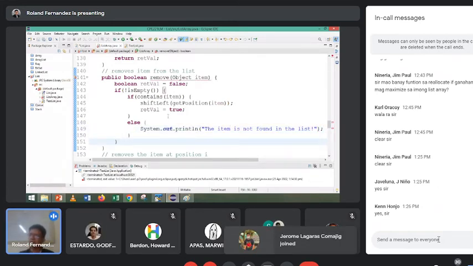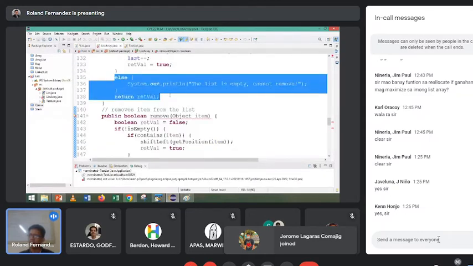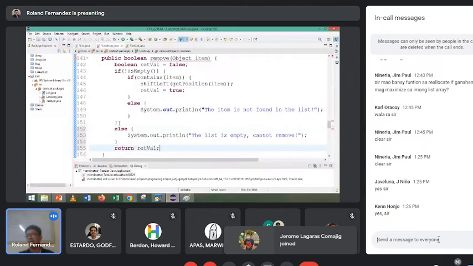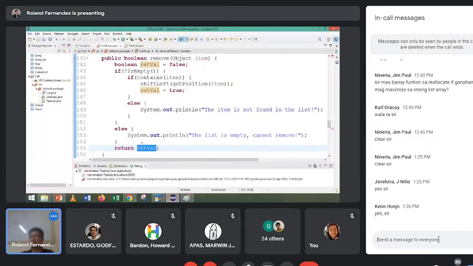Otherwise, another possibility is that the list is empty. So I'll be copying this one. The list is empty and then return the value retval. Mao nang gikitag understanding ani nga code. Nasabtan ba ni nga code? I do hope nasabtan.